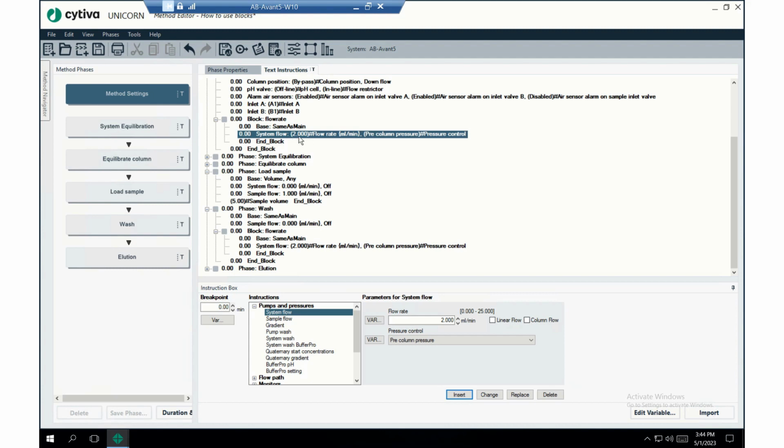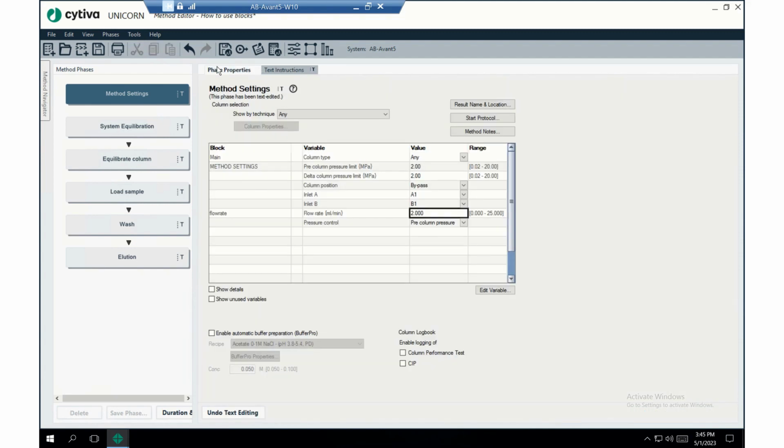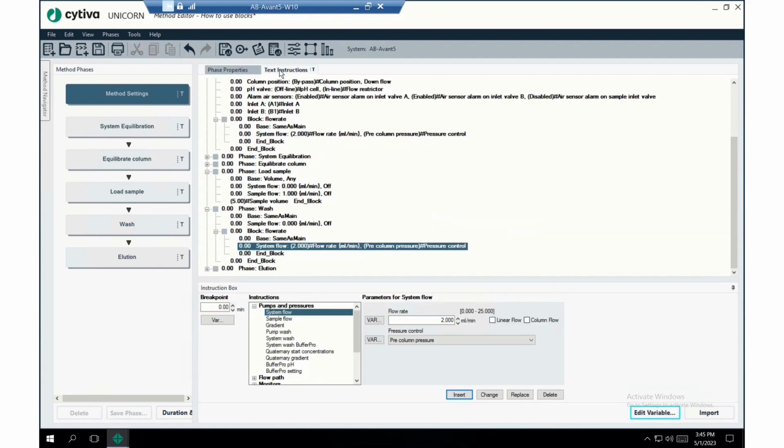So we're looking at this right here, it's changed to 2 now, but also in this block down here in the wash phase, it's also changed to 2. I don't have to make that change inside this phase properties tab. I could go back to the text instructions tab and change it here instead of the text instruction. So here I'll do 3 mils a minute, change.